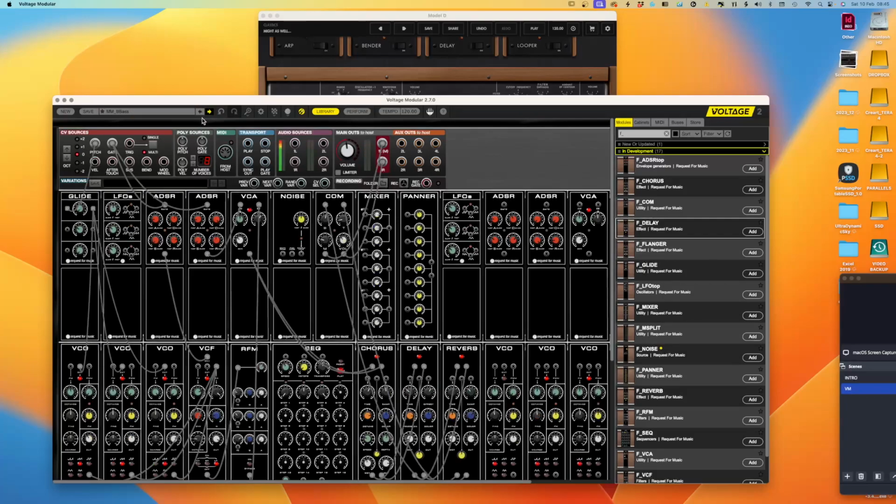So you hear that it's quite capable of creating different kind of sounds. That was something, and funk kind of.